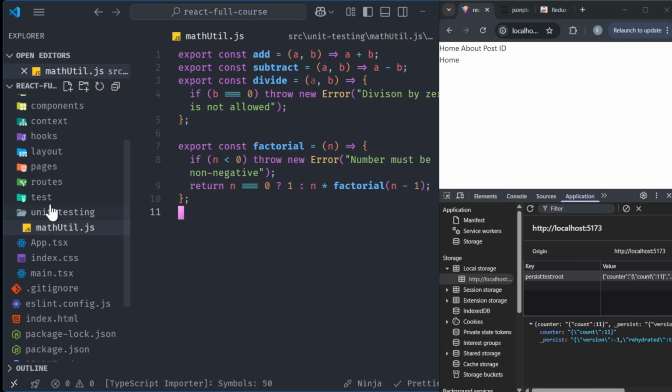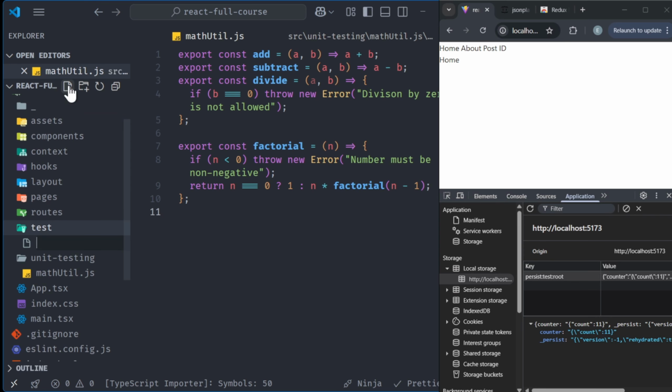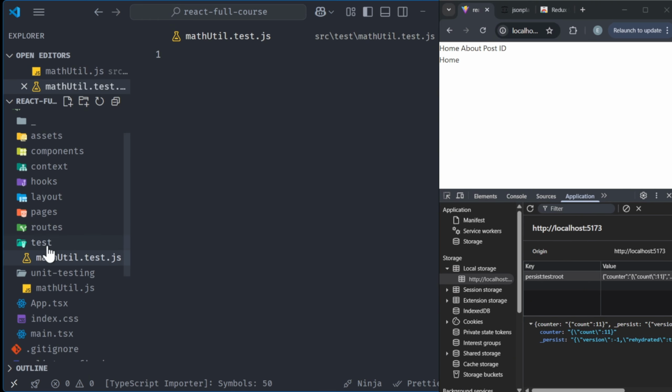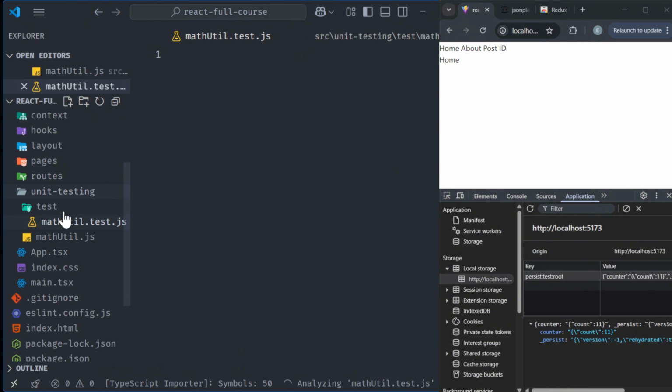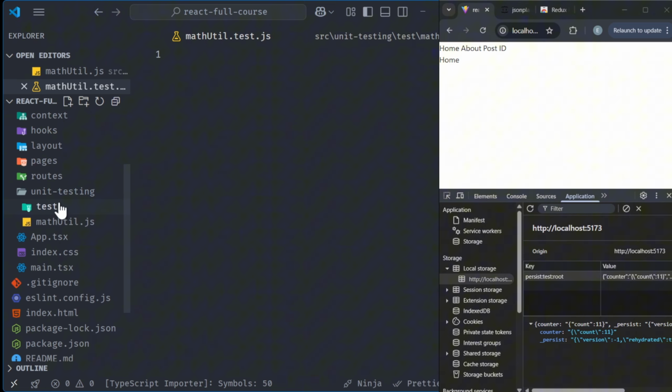So let's create a file here. We can call this mathUtil, and then you put in test, because this is how Vitest is going to find the tests. I'll say .test.jsx, and this is it. So let me just move this inside here, inside this unit testing folder.